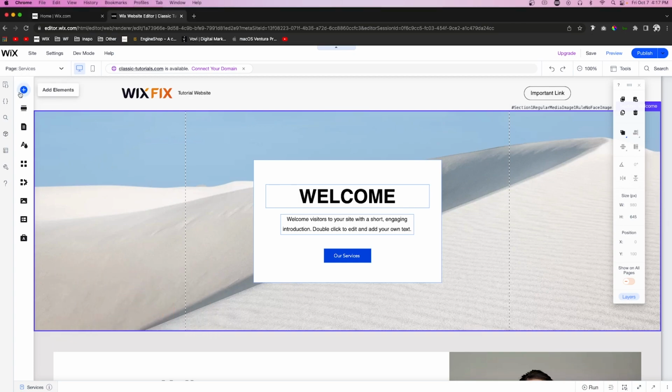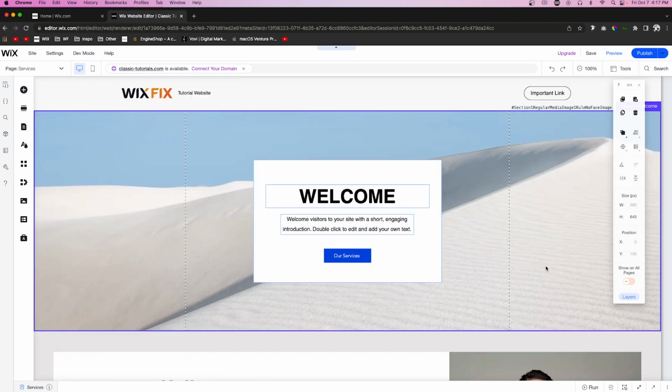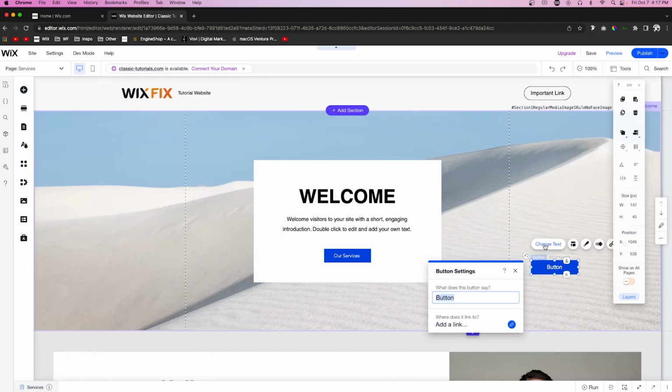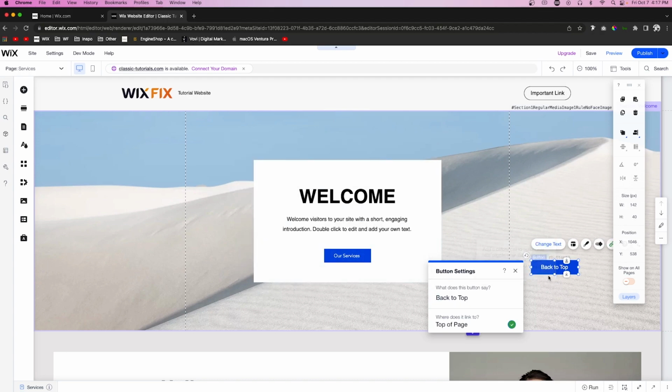So the first thing I want to do is just go ahead and add a button. So let's add this one right here. For the text, we can say back to top. And for the link, we'll see that we actually have an option here for top to bottom of the page. Of course, we want to leave it at the top and press done.